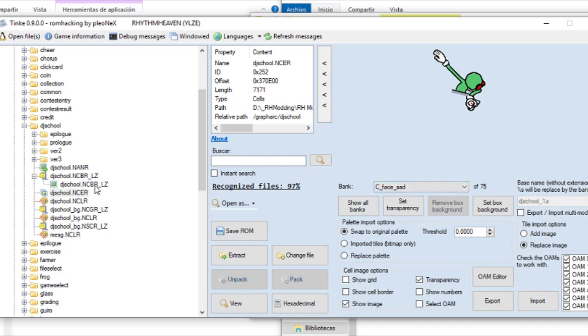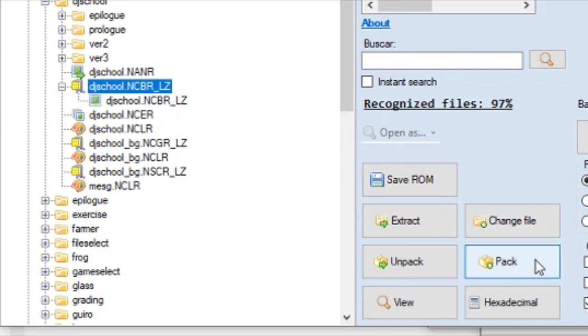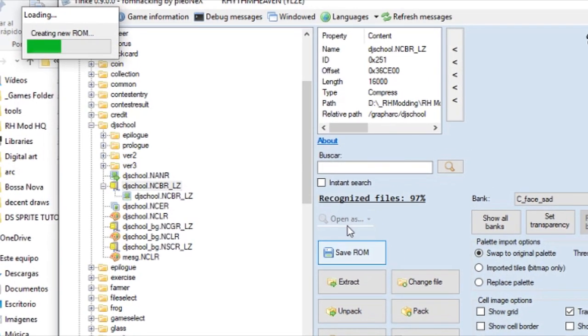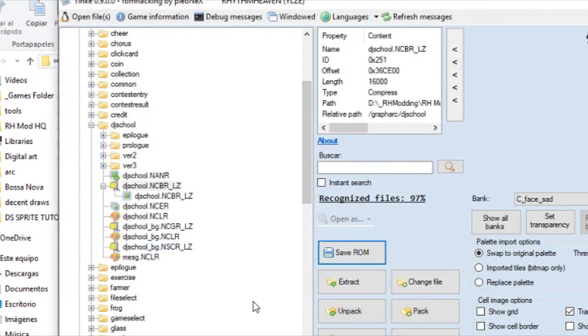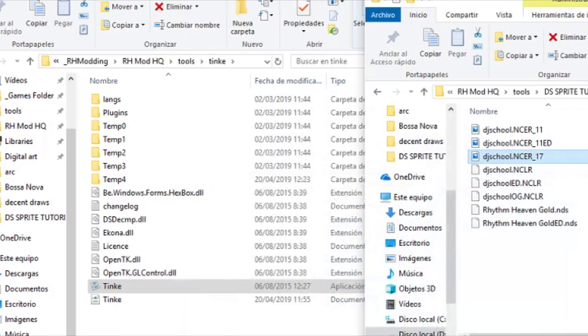So yeah, after editing everything that you need, what you want to do, and don't forget this please, because it's a really important step, you want to go here to the WinZip one, and you're going to want to pack it. It's going to take like 2 seconds, but it's very important, trust me. I'm going to do it again just in case. And then, and only then, you're going to want to save the ROM. It's going to create a new ROM. We're going to call it Rhythm Heaven Gold ED, because I really like EDs. And then, we're going to go ahead and test it.